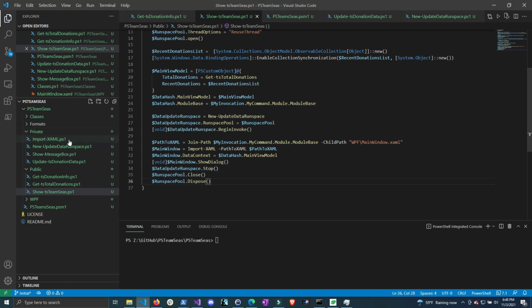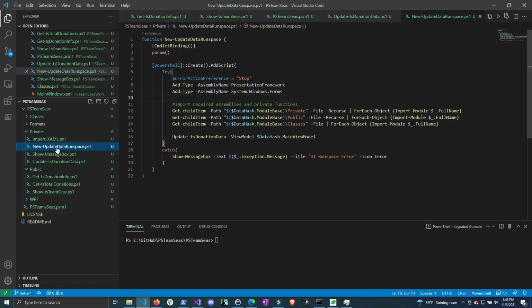So let's go ahead and look at some of the other functions that I wrote, starting with the new update data run space. If we go to our private folder and go to new update data run space, we can see that we're using the PowerShell class and the static method create, and then we're going to add a script. Basically everything in this script will be run when this run space is invoked.